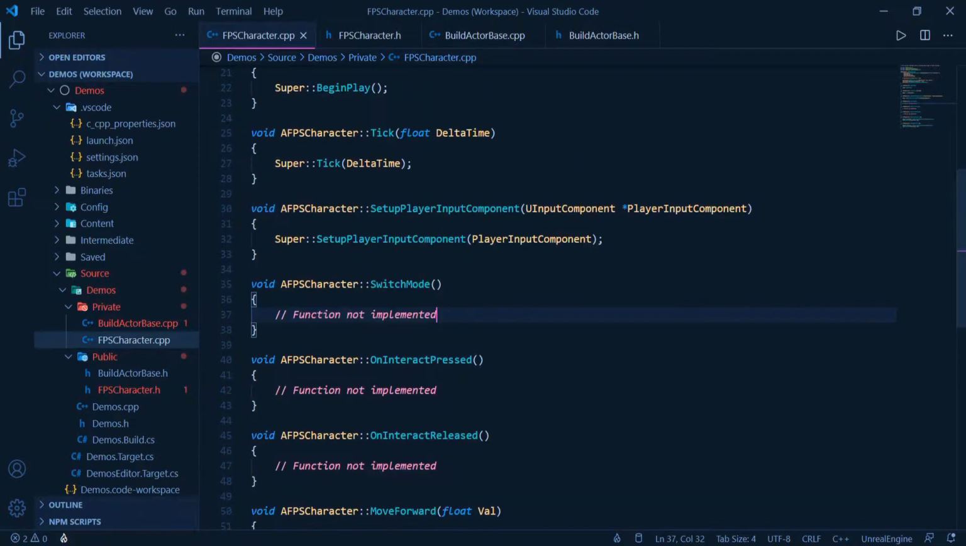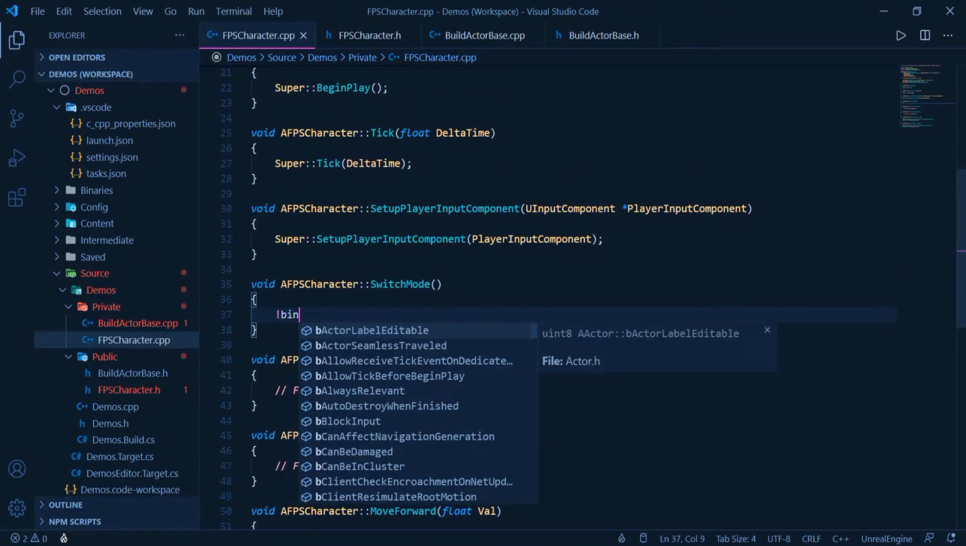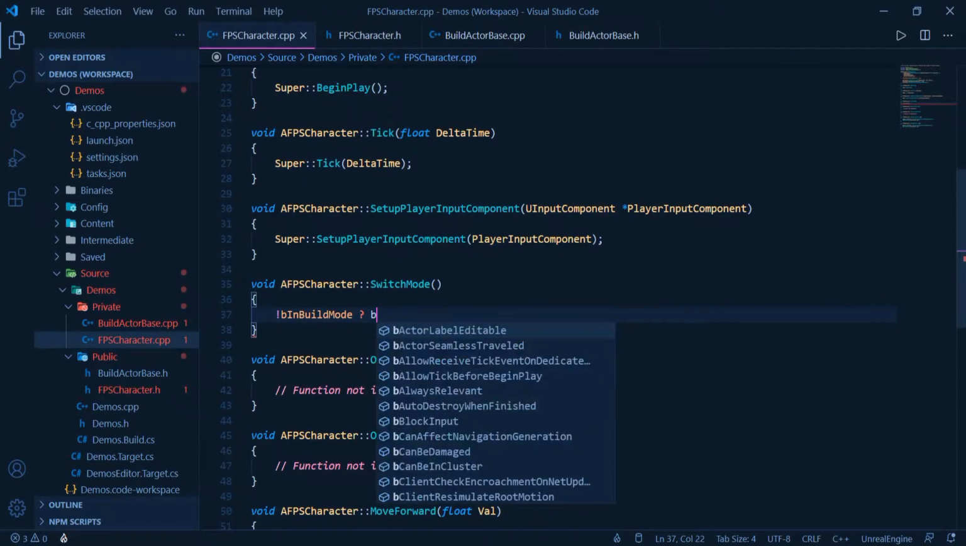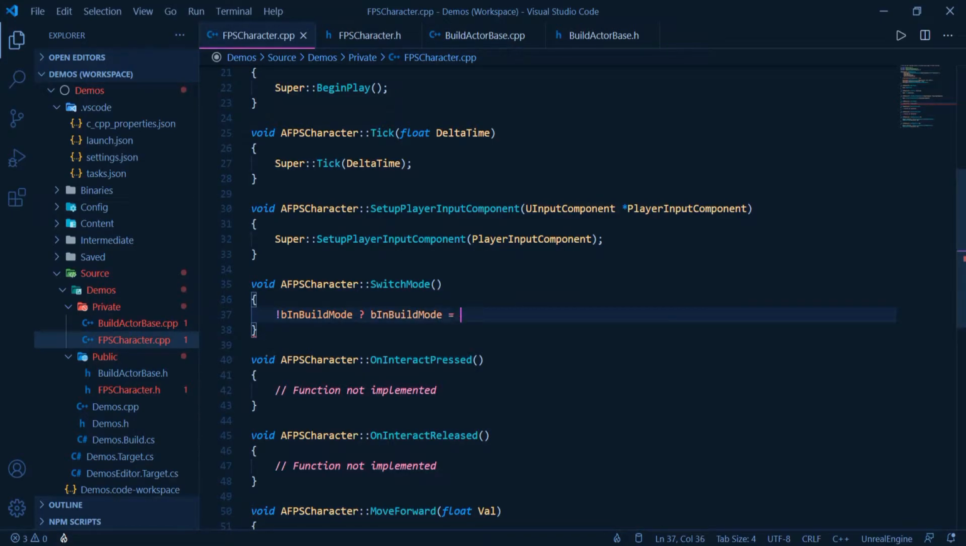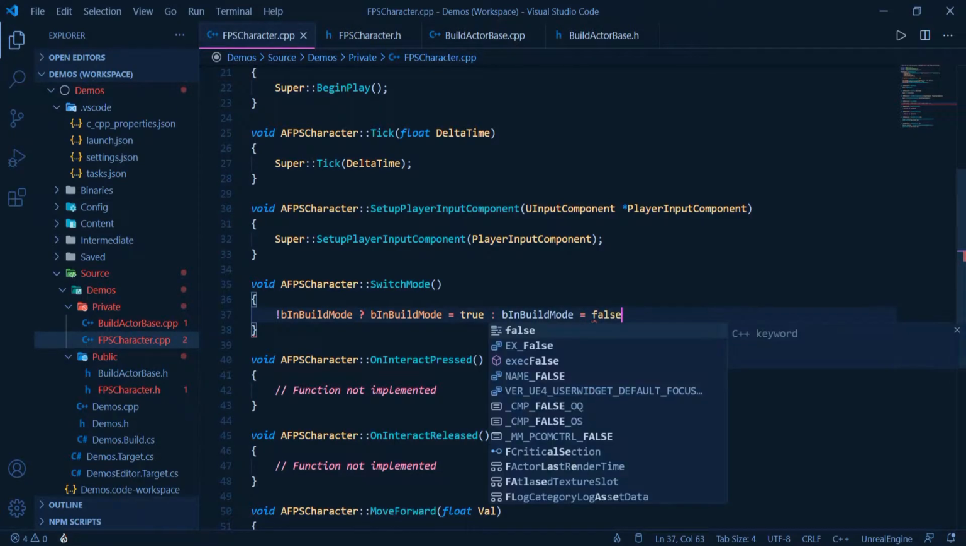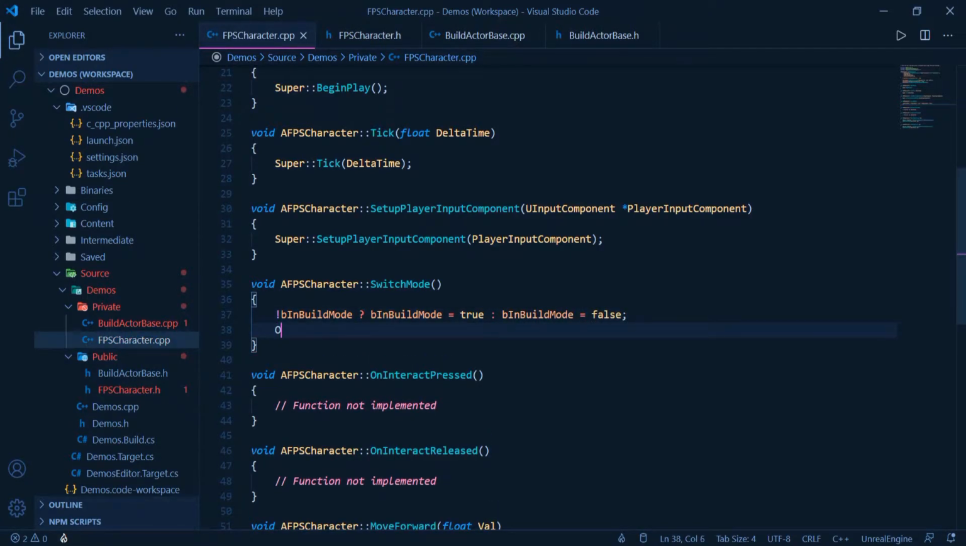Alright, so now diving into the switch mode function. It's going to be pretty basic logic, nothing too crazy, but basically I'm just running a simple if check, essentially flip-flopping between true or false. If the build mode is equal to false, then we're going to be setting it to true, and vice versa. And from there, we're going to be grabbing the event dispatcher variable that we made, and we're going to be broadcasting that and passing the build mode variable in as the argument.